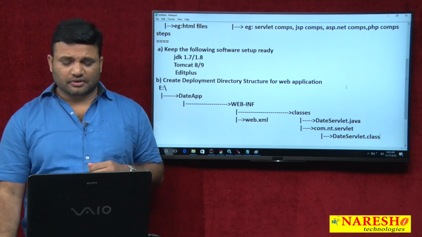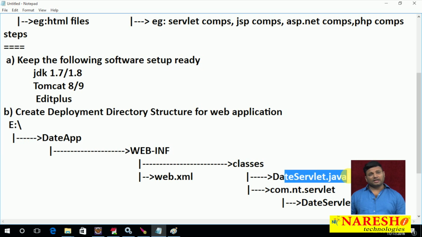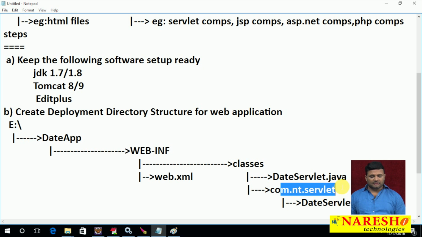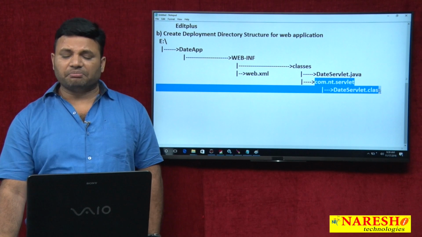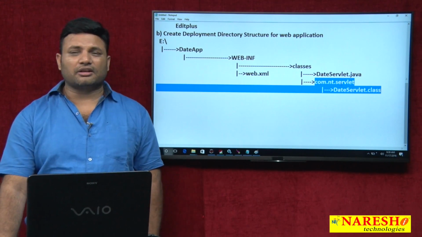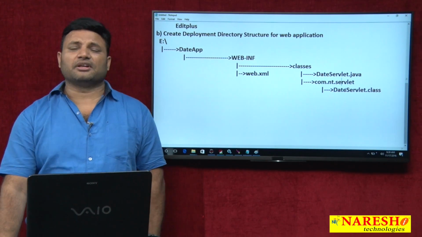E drive, under this the DateApp folder, under this WEB-INF, which is fixed and uppercase, with a hyphen, not an underscore. The web.xml file name is fixed, the classes folder is fixed, and this is the .java file of the servlet component. Any file name you can take. And I'm assuming this is the package. In this package, this .class file should come. At the time of development of the servlet component, this package and .class file will not exist. When we compile our .java file, this .class file will be generated.